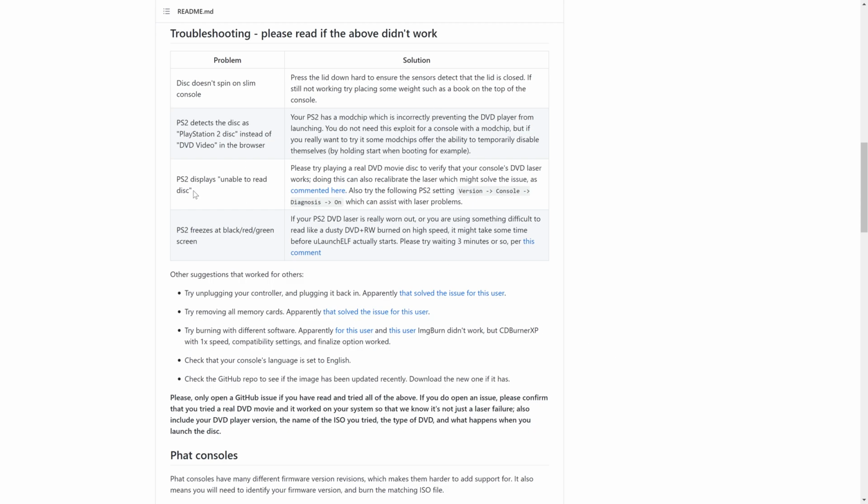For example, I kept getting the unable to read disk thing, so I actually had to open up my PS2 and tweak the potentiometer for the laser to get this to work originally. So, I mean, things happen. I'm going to have to ask you to go through this and try to work it out because I'm not able to troubleshoot your PS2, your discs, or anything like that. That's all going to be on you.